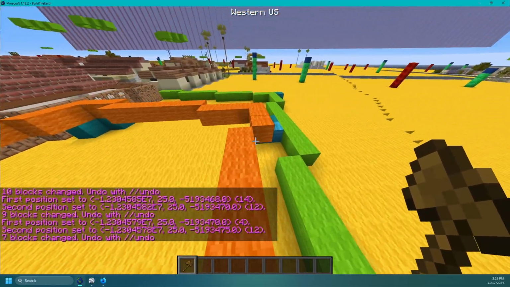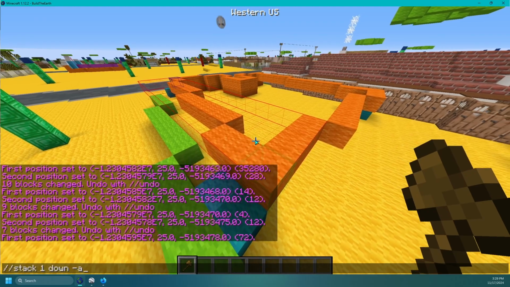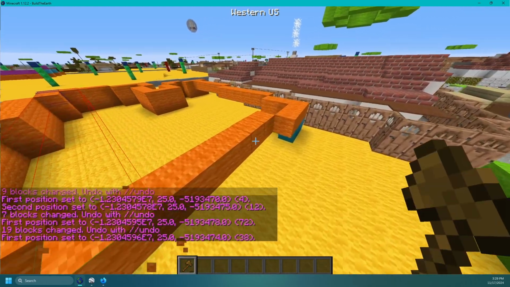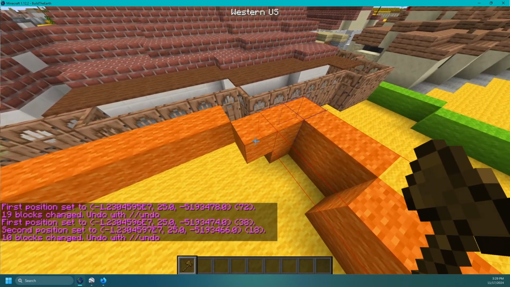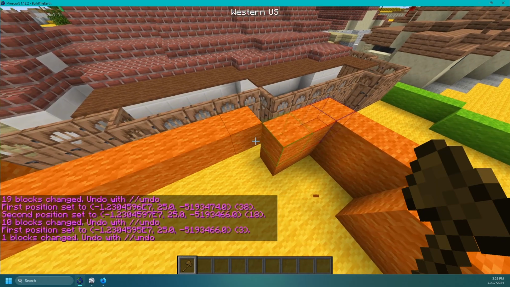Later on, you can also use this command to stack levels of windows at once. It is also good practice to include the argument -a at the end of your stack commands, as this will prevent you from unintentionally stacking air into other blocks.